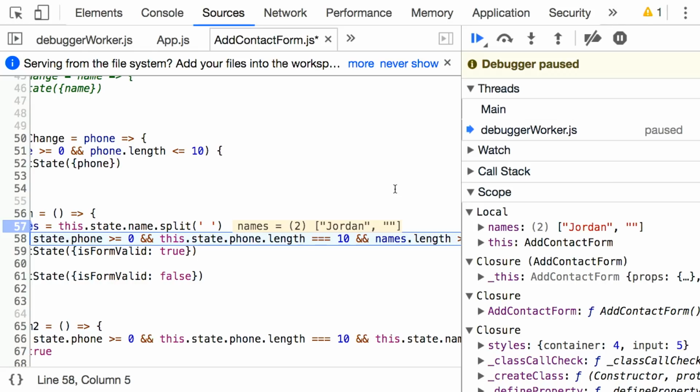And what is that array? Well, the first name is Jordan, and that second string does not exist. And so names.split is doing what we're telling it to. We're saying split at every space.